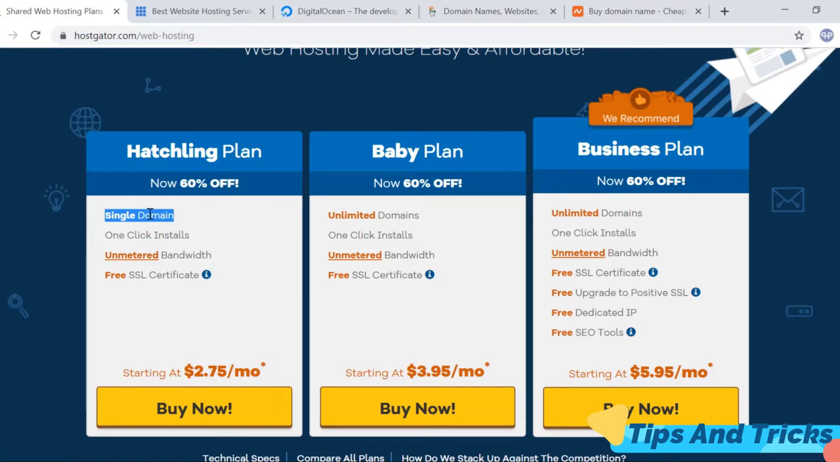For the hatchling plan, you can have a single domain. For the baby plan, you can have unlimited domains, and similarly for business, you can have unlimited. But once you go to the business plan, you get this dedicated IP. For hatchling and baby, you will definitely get an IP address, but that is shared with others. When you go to the business plan, you get this dedicated IP address, and you'll get the free access certificate and many other components.